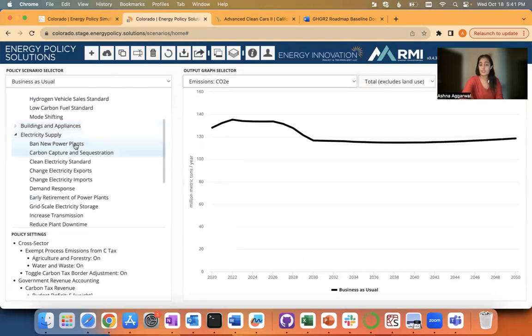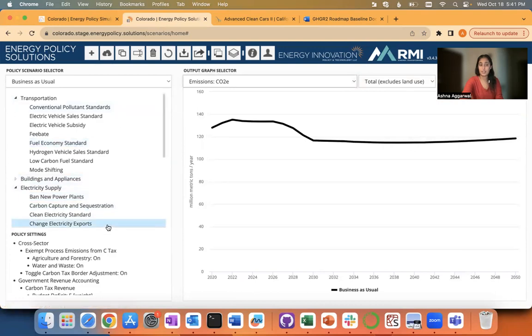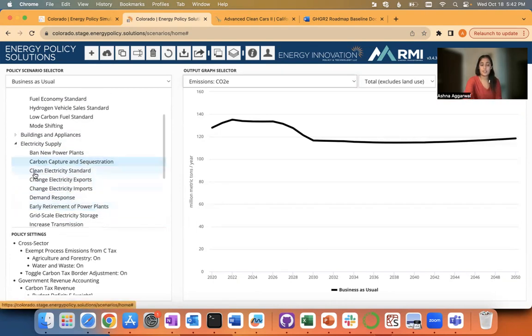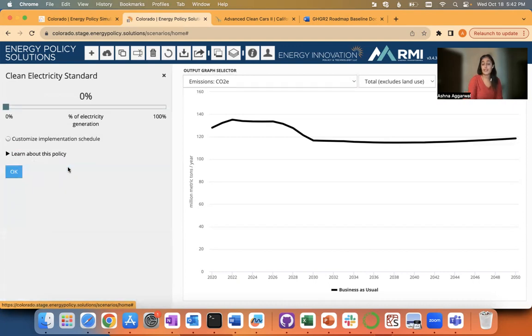So all of the policy scenario design actually happens on the left-hand panel. And let's just go through a very, very simple example, and then I'll do a more complex one. So a very simple example would be, let's say we want to require 80% of electricity generation to come from clean sources by 2030. You would model that in the electricity supply sector under clean electricity standard. Here we go. And again, I said I wanted 80% by 2030. So I'm just going to go ahead and pull this lever to 80%.